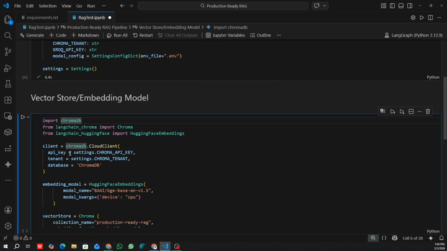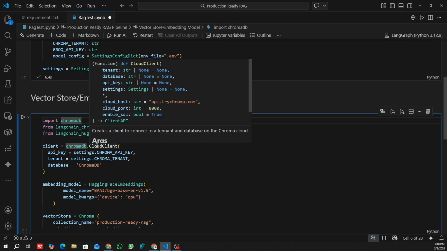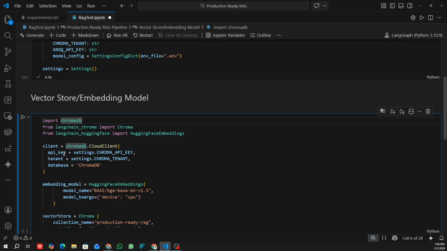So we need to first of all create the tenant, the Chroma client. The Chroma client is from ChromaDB CloudClient. We'll pass the API key, we'll pass the tenant, and we'll pass the database. Which is settings.chroma_api_key, settings.tenant, and then remember our database is ChromaDB. So with this, we've created our client from the Chroma Cloud.